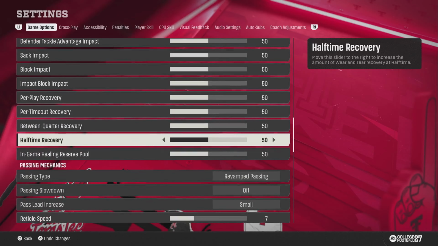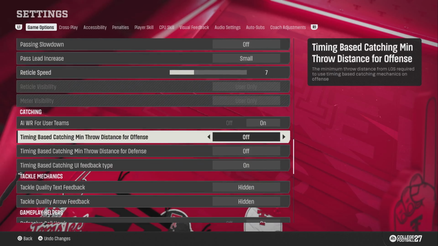You may have to scroll past a little bit further. But from here, you're going to want to go ahead and customize these however you want, whether it's timing-based catching, the minimum throw distance for offensive and defensive catches, and the timing-based catching UI feedback. Just adjust one to match your preferred playstyle, and then back out of the menu and save your changes. That is how you can customize those catching settings here in College Football 27.